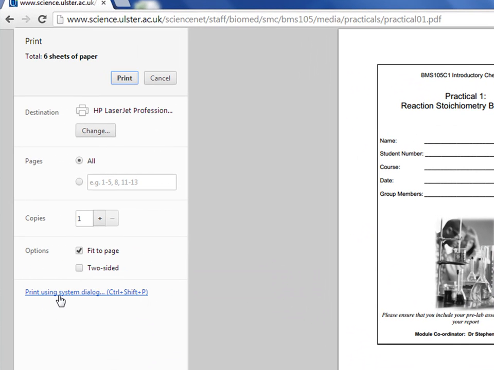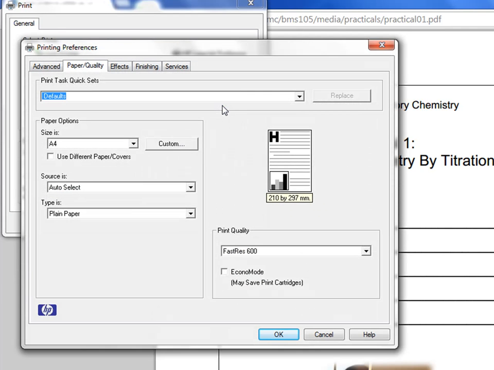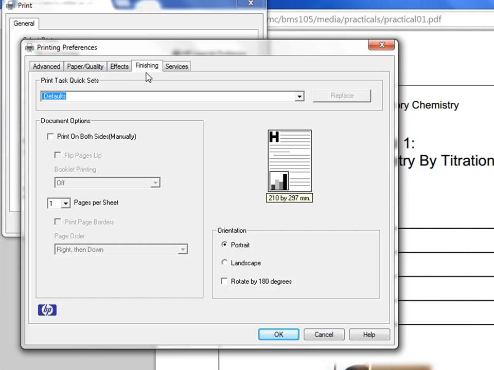You want to go to this link on the bottom left hand side, which allows you to print using the system dialog. When this window appears, you'll see there's a button for preferences. If you click on this, a number of further options are presented to you. And here you want to click on the finishing tab along the top.